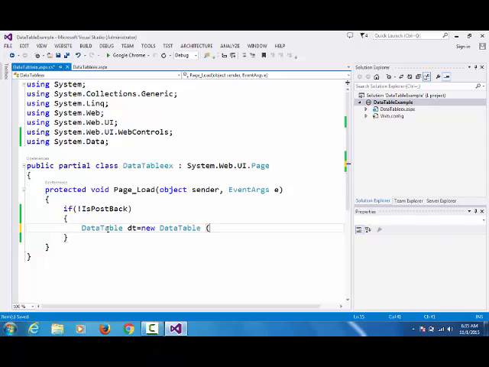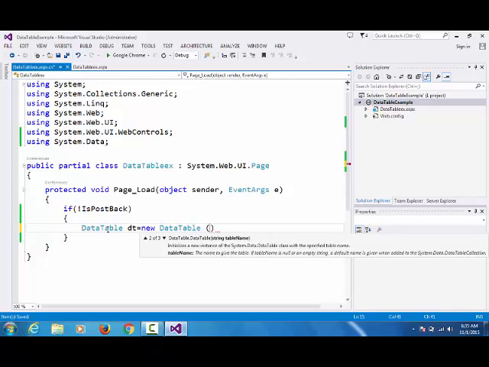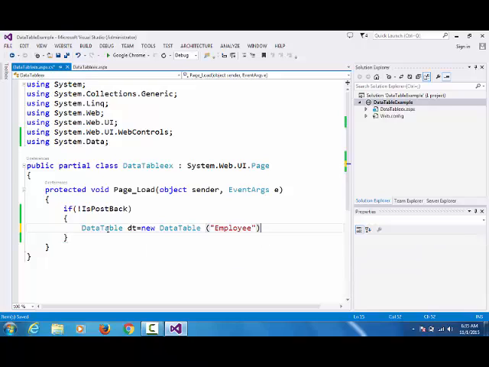If you want to give the name of your data table, you can also do it here. We have a second overloaded method, that is a string table name. Here I am just adding employee. So this data table will be created in memory, and the table name would be employee. Okay, for simplicity, I'm going to use very easy code to create a data table column.